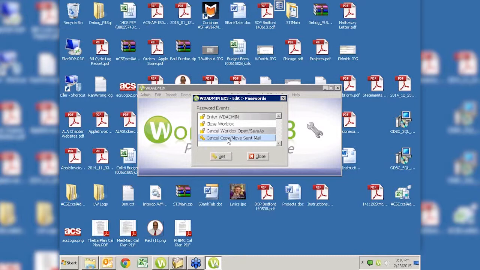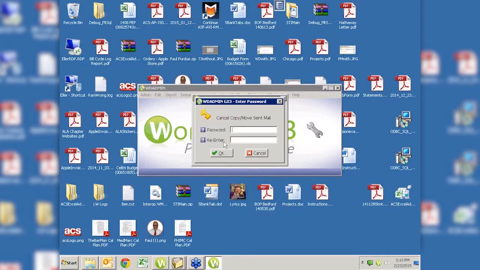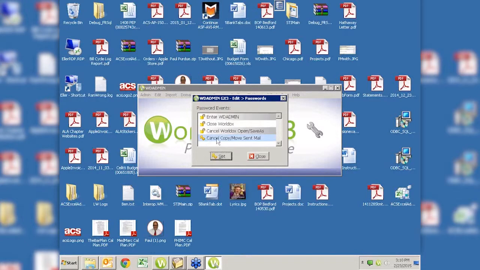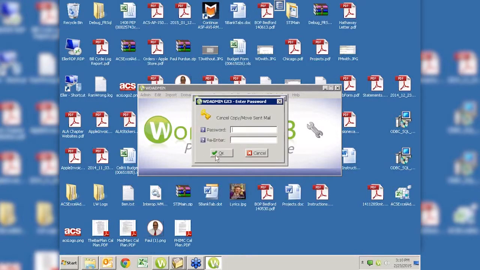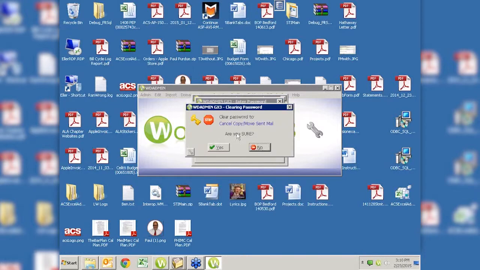Unless you know the password, or are able to type it, I should say. And then you also can change that. I can come in here and change that and get that password off of there. So if I want to set a password for this one, we can take that out and say, okay, and we don't want a password.